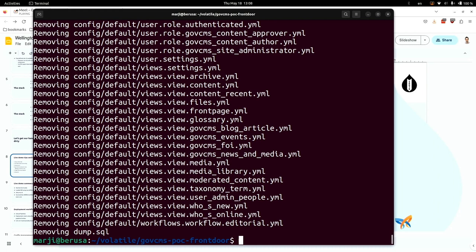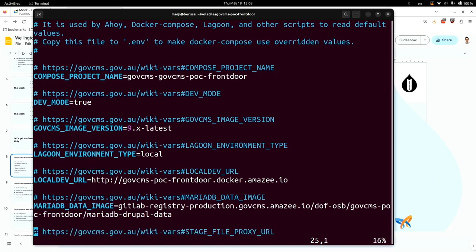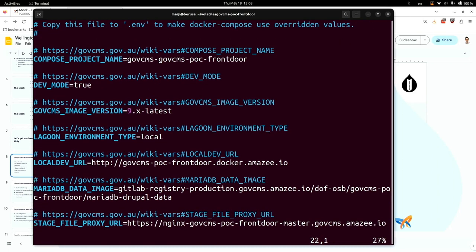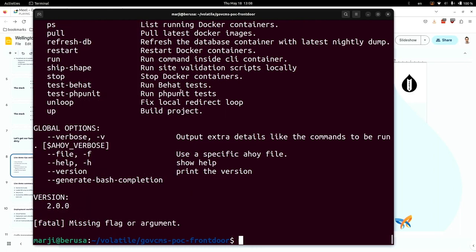Now, you could see that the import of the database took some time. If you have a big government website, it can take 20 minutes to import. There is a beautiful facility, and you can enable it here in the .env file by uncommenting the MariaDB variable. And you can see that the Ahoy command has nice documentation here.